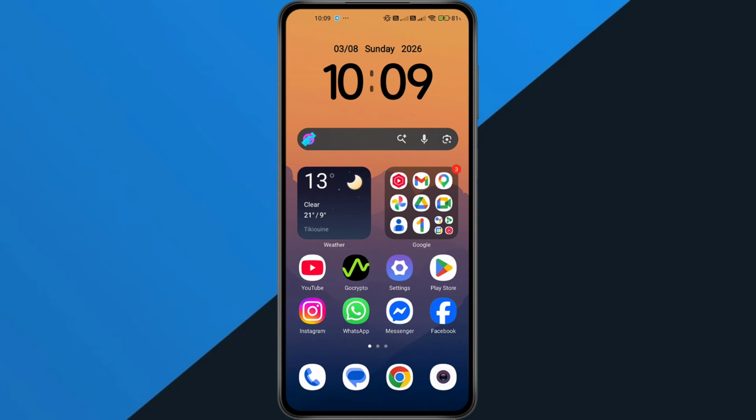Hey everyone! In this quick tutorial, I'm going to show you exactly how withdrawing money from the GoCrypto app works, and also clear up an important detail that many users get confused about. So, if you've been using the app and wondering how to cash out your balance, make sure to follow along step by step. Alright, let's dive in.